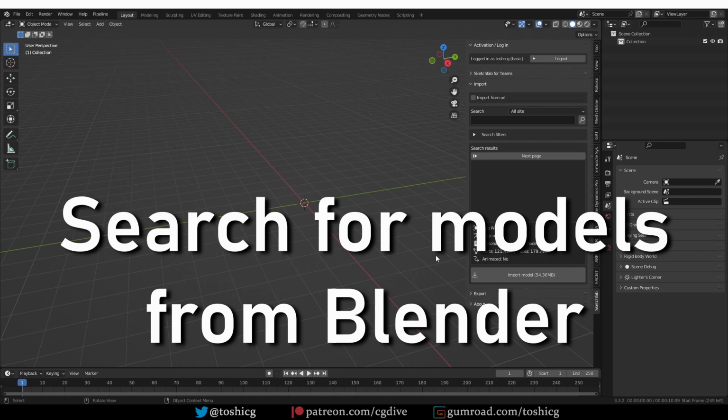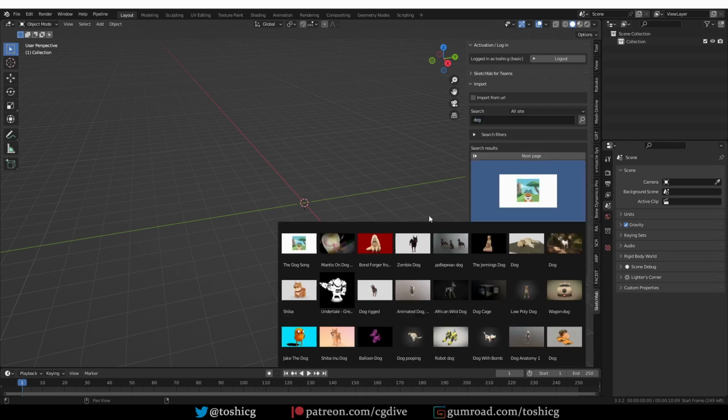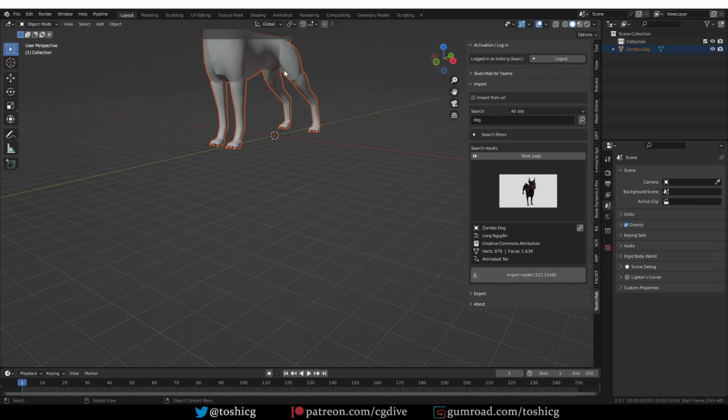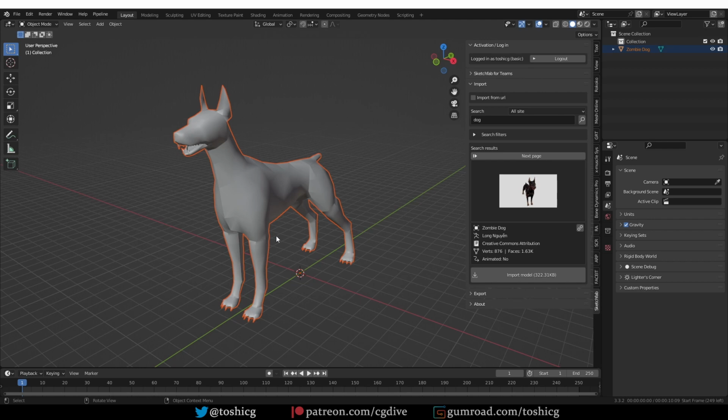Once you're logged in, you can search for models right here in the Blender interface. So in here in the search, if I search for dog, it will show me dog models. And if I choose one of them, it will show me the license again, Creative Commons attribution, that is the CC BY license again. And I can click here on import model. And after a second, the model will be loaded right inside the Blender interface.